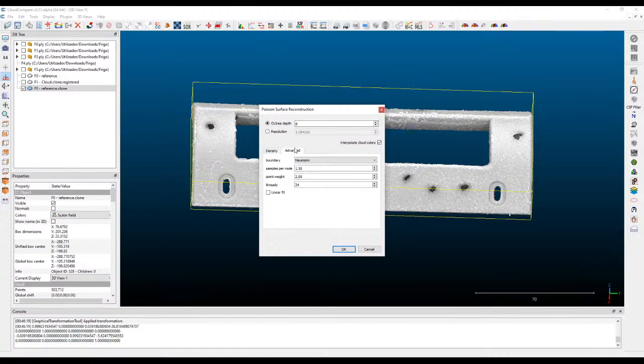In the advanced tab, I usually just keep output density as scalar fields. In the advanced settings, I usually use 3. The boundaries don't differ much. Newman usually creates more concave surfaces, this one creates more convex, and the 3 just ends the boundary freely, kind of that.